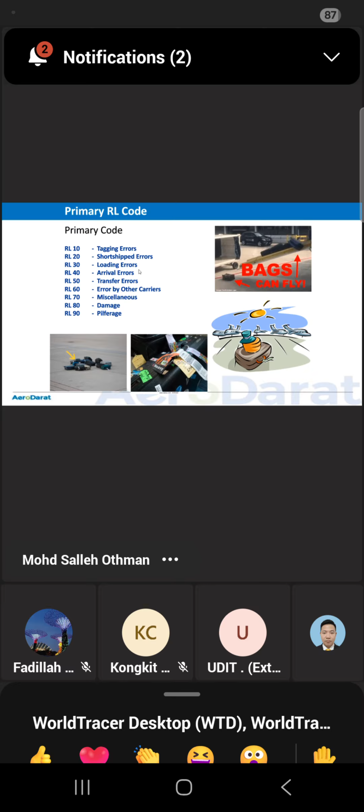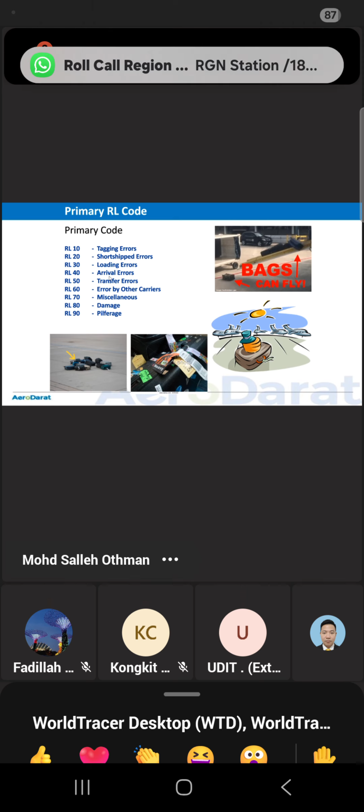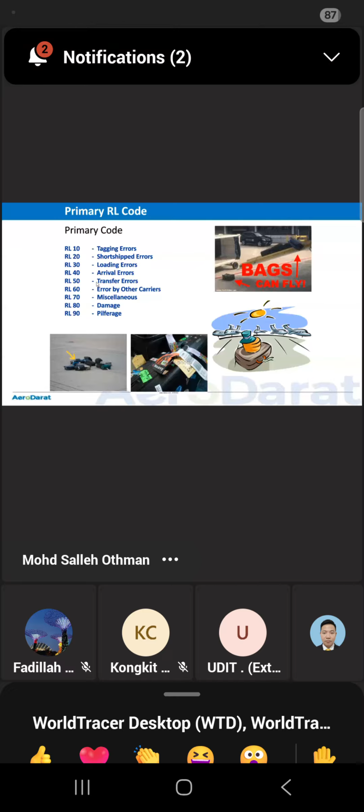Next, we have loading error, usually done by the ramp. It's supposed to be loaded to Singapore, but they send the luggage to Da Nang, or they put it in the wrong container, all loaded in the cargo area. Next, we have RL40, arrival error. Arrival error is usually a mistake done by the ramp, by the MLO, by baggage office staff, or by the conveyor. We will go further later.